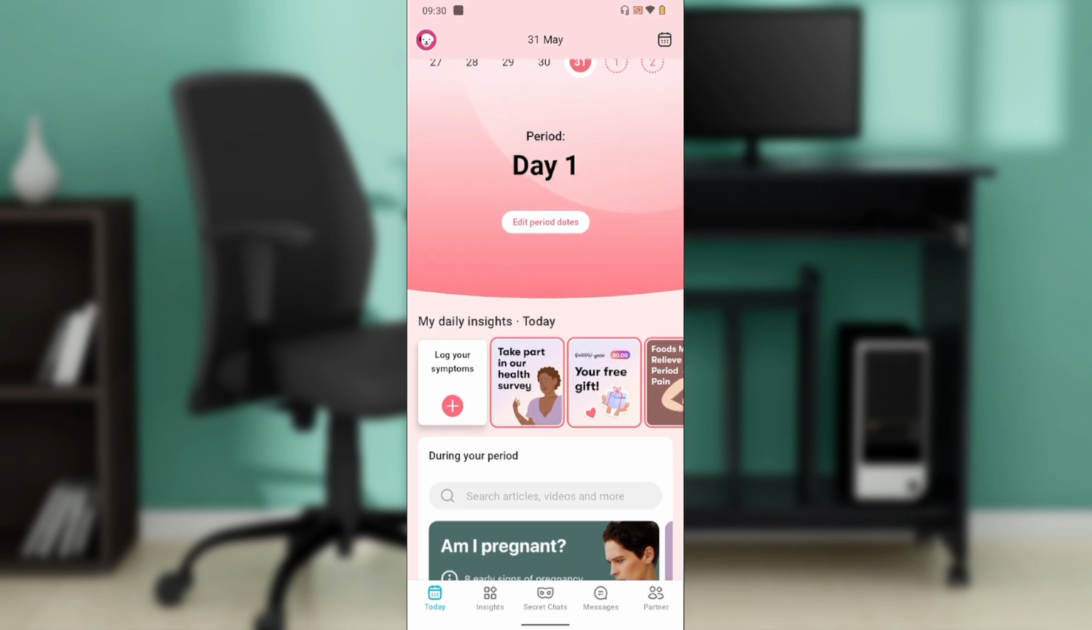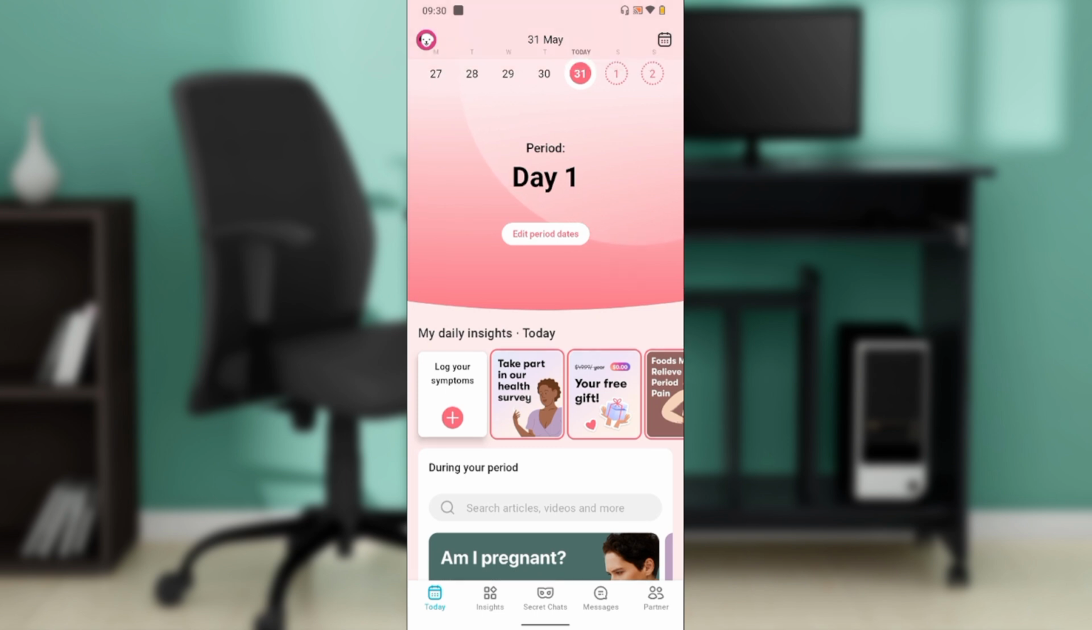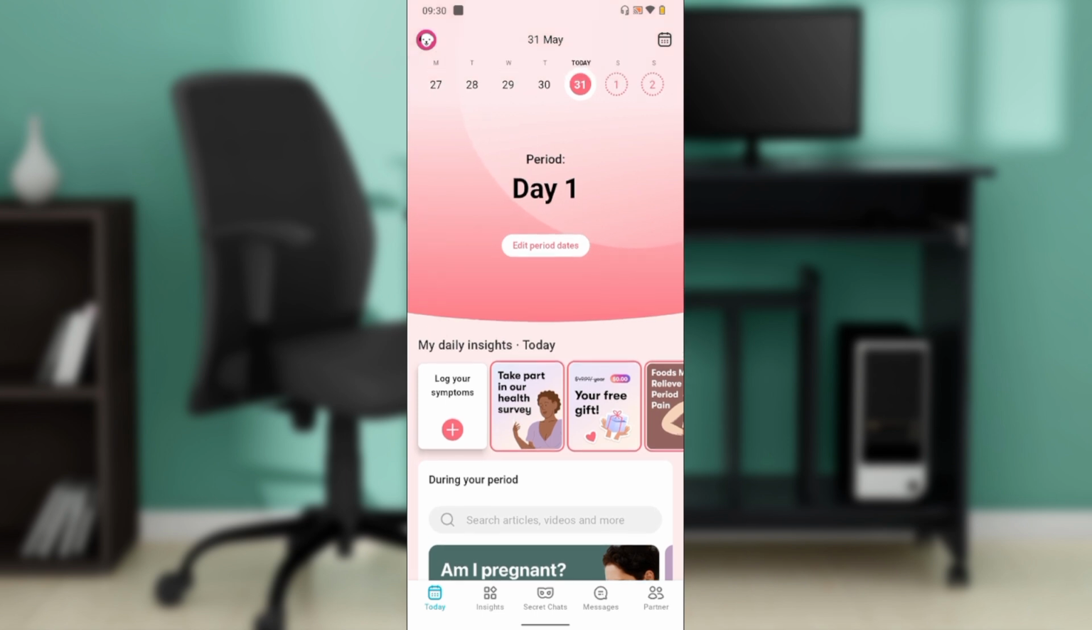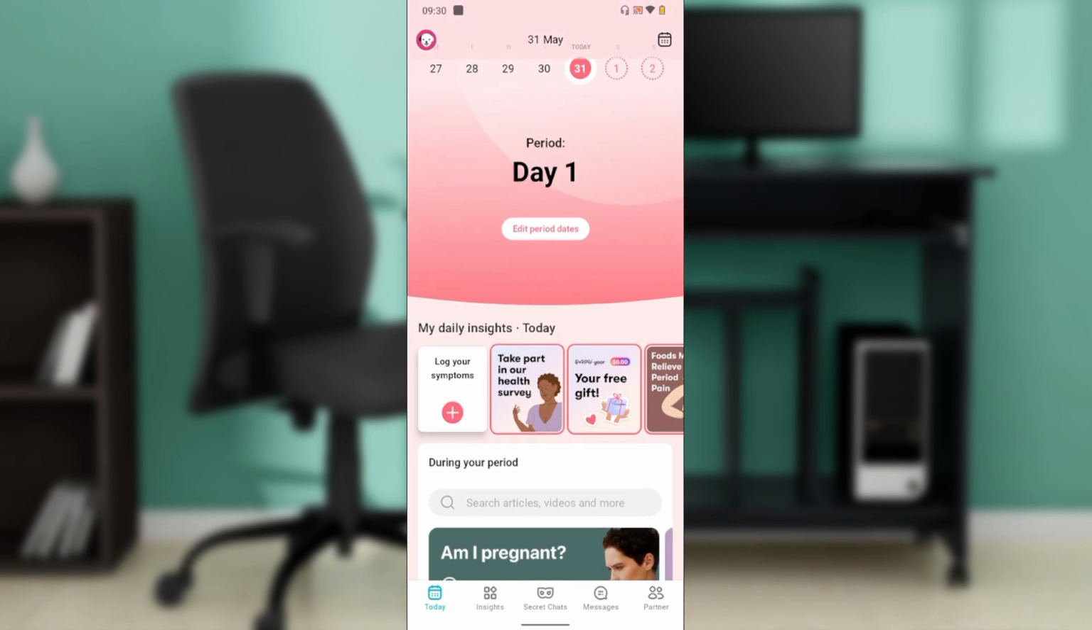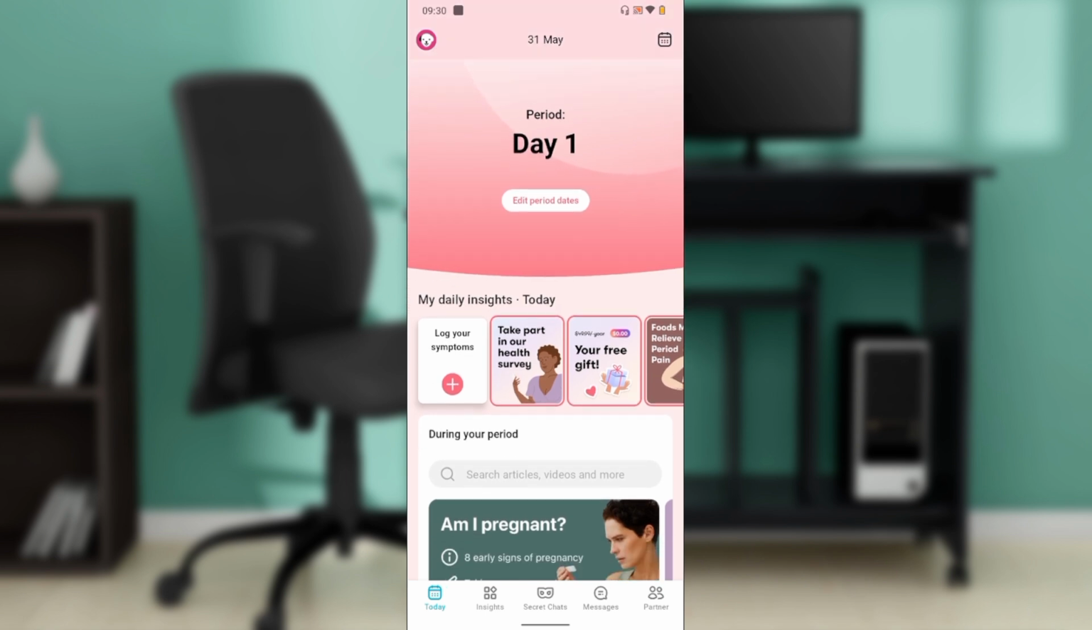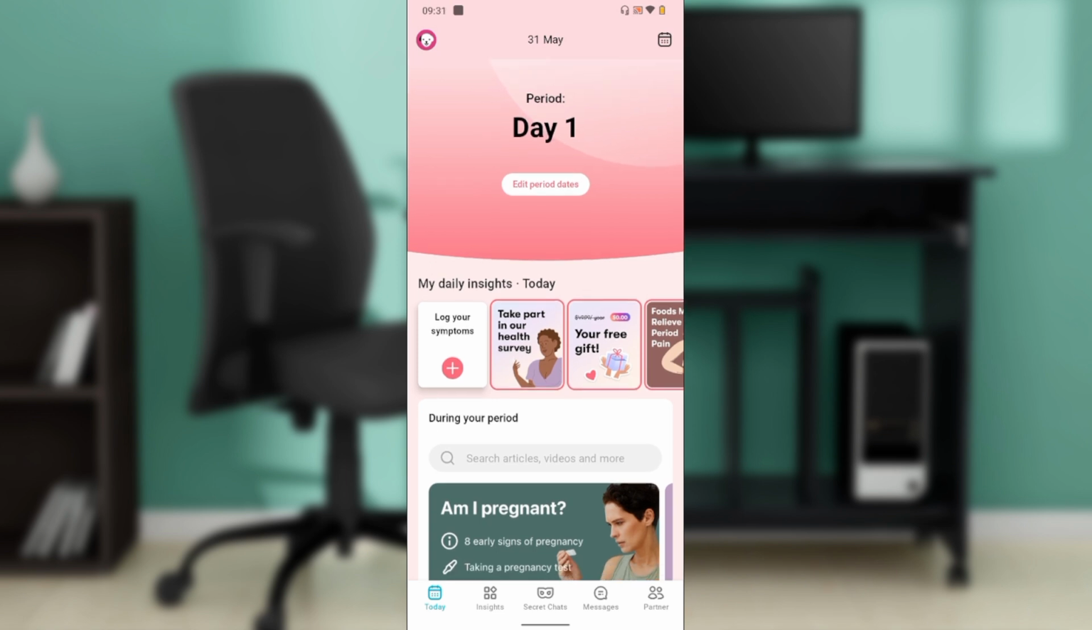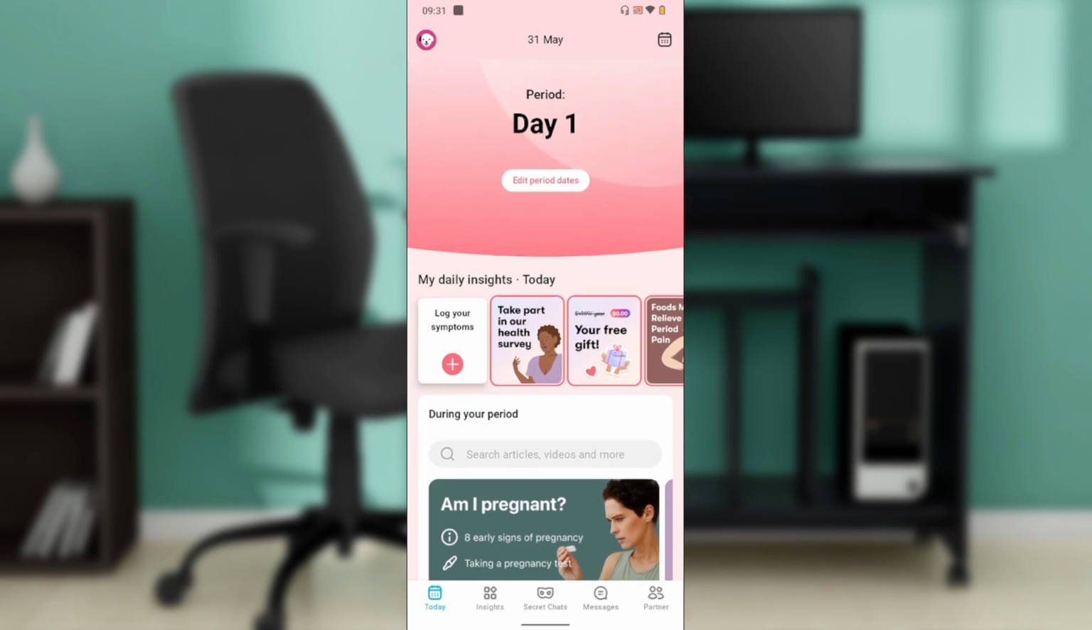So now that we're here, let's quickly hop into today's task, and that is how to log symptoms on the Flo app. Okay, so from here in this homepage, head over to the category that says My Daily Insights. Go ahead and check right under My Daily Insights today. You'll see Log Your Symptoms. So go ahead and click on the plus icon in there.